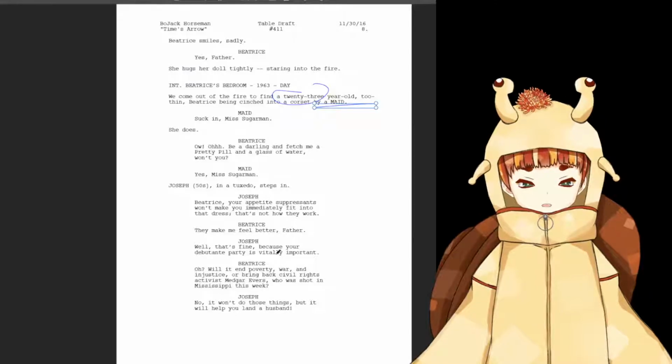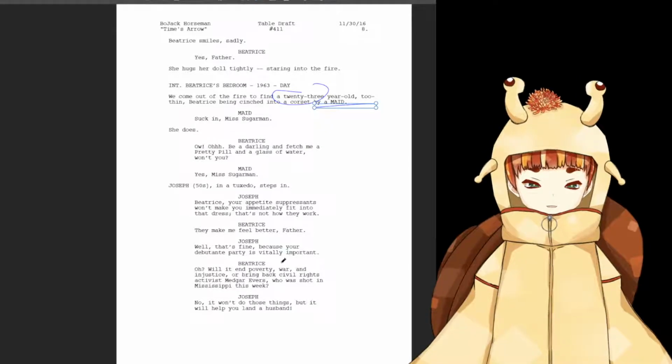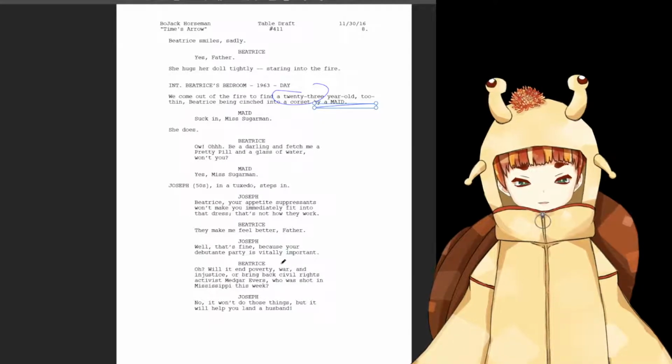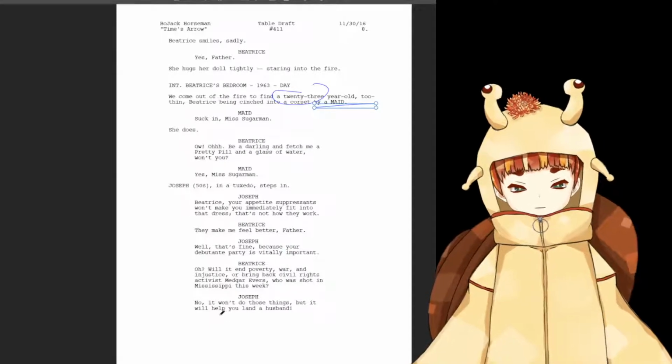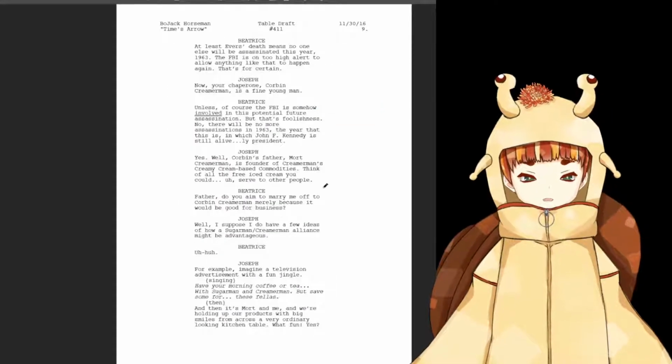Well, that's fine, because your debutante party is vitally important. Oh, will it end poverty, war, and injustice, or bring back a civil rights activist, Medgar Evers, who was shot in Mississippi this week? No, it won't do those things, but it will help you land a husband.